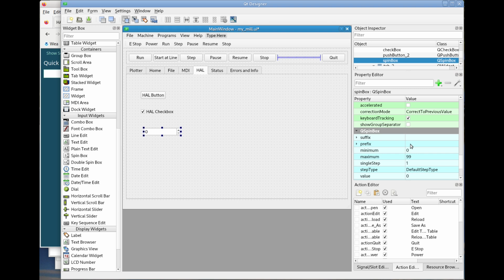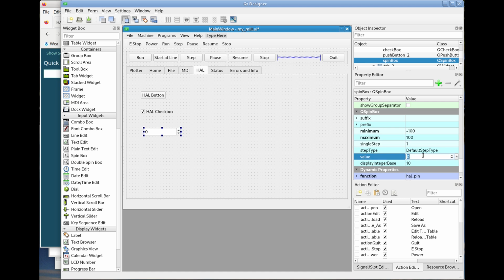Okay, we've got to create it. Now we're going to make the minimum minus 100, that way we can go negative to show you that it's signed. And maximum is 100. Save that. And we'll put a default value of 25 in there. Press enter, and it's there.